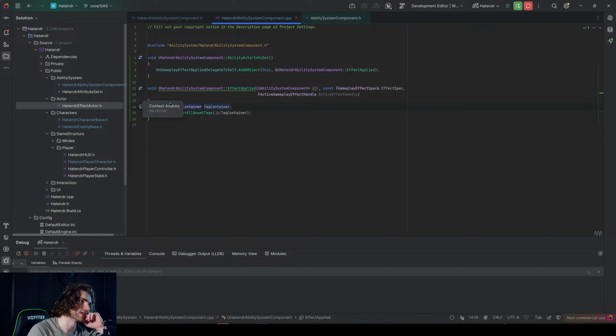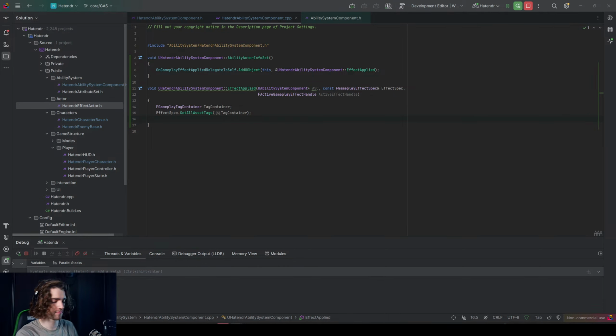Okay, but we need to actually add some tags here, right? Okay. So now we haven't added anything to the tag container yet, but we're going to broadcast to the widget controller, which will then send that to the HUD. Because that's how we're doing it. Because this is part of the model.